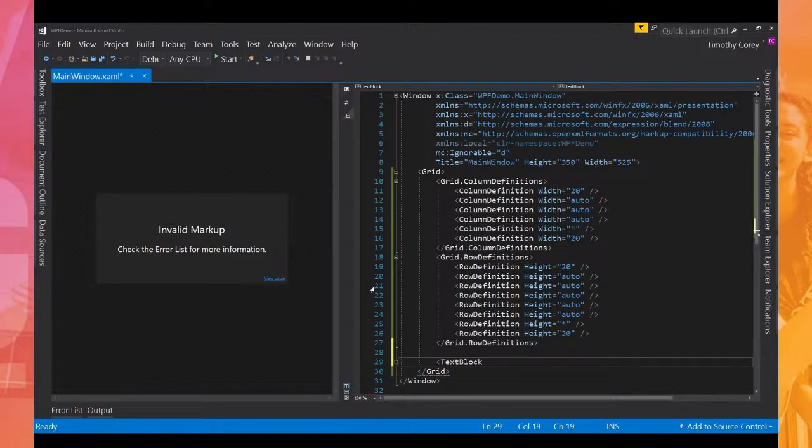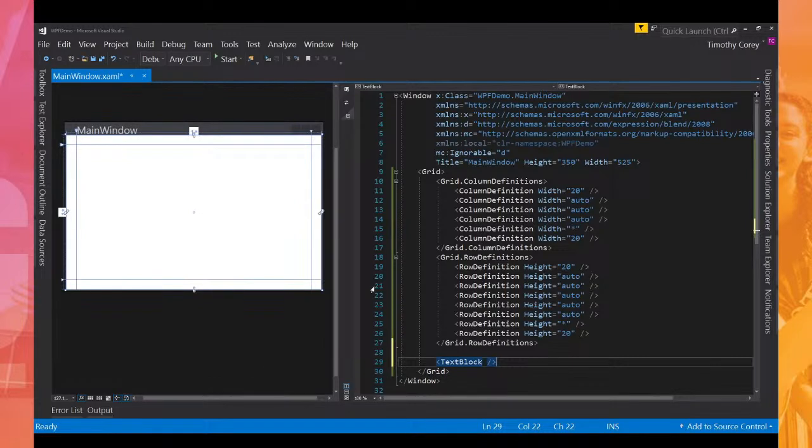which, again, is a little more difficult than WinForms because you can get it wrong. But at the end of the day, it usually comes down to just closing out your item. There I close out my text block with a slash at the end and life is good again. So you can do that if you want.